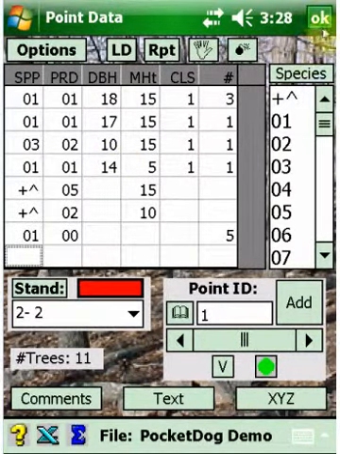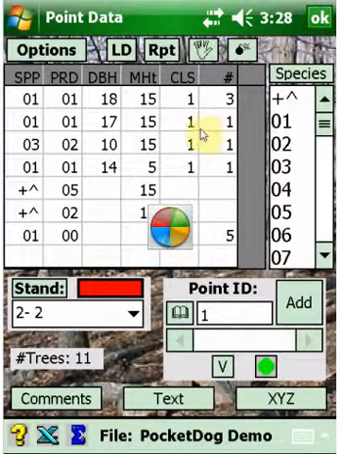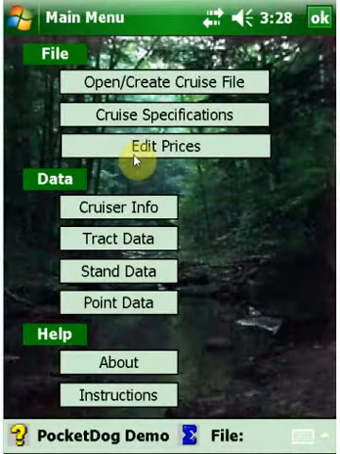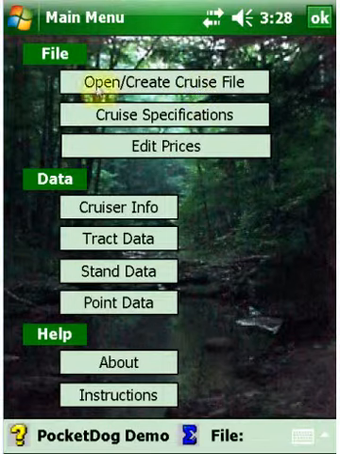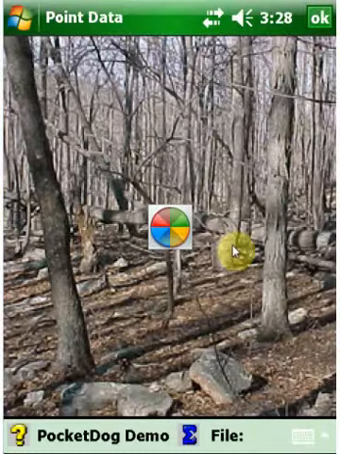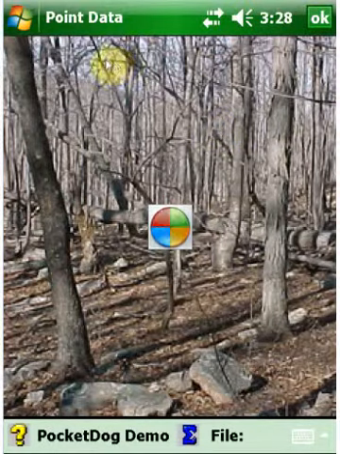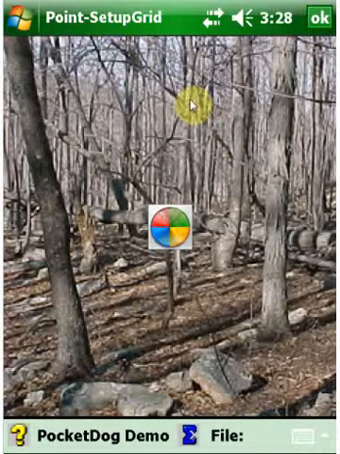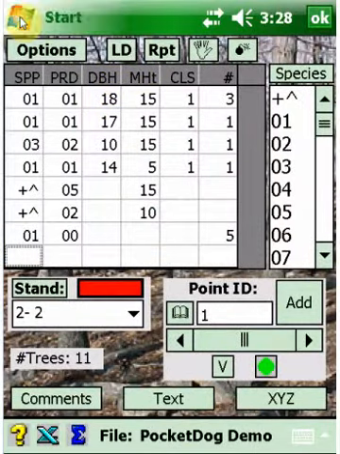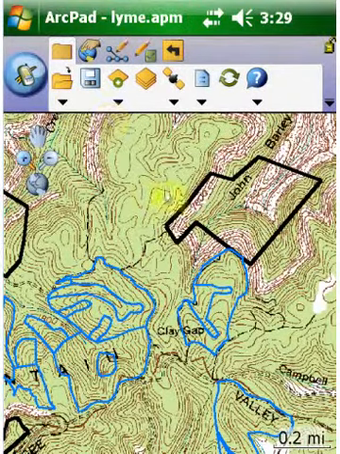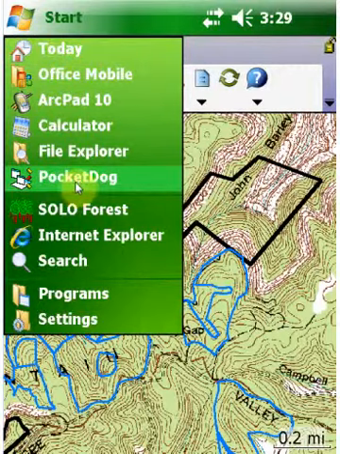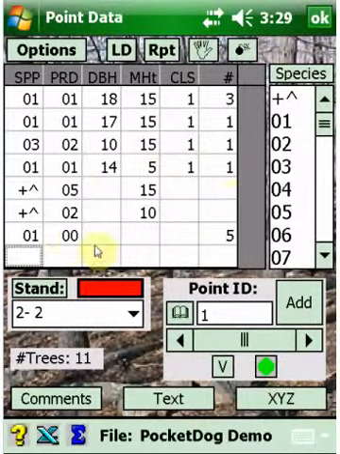PocketDog can also be run alongside many popular field mapping programs such as ArcPad or Solo Forest. It can easily be toggled back and forth. As you see here, we are in the point data screen of PocketDog, collecting our tree data. And we can quickly and easily switch over to ArcPad 10, which is running in the background, for our field navigation and mapping, and then quickly switch back over to PocketDog to continue our tree data collection.